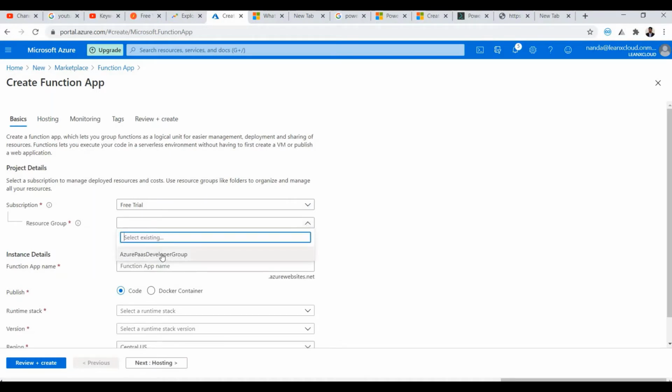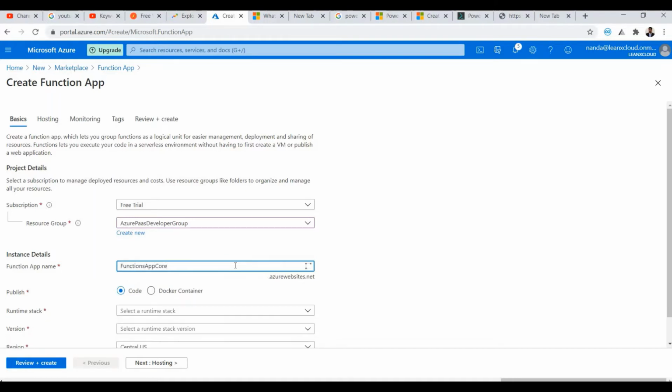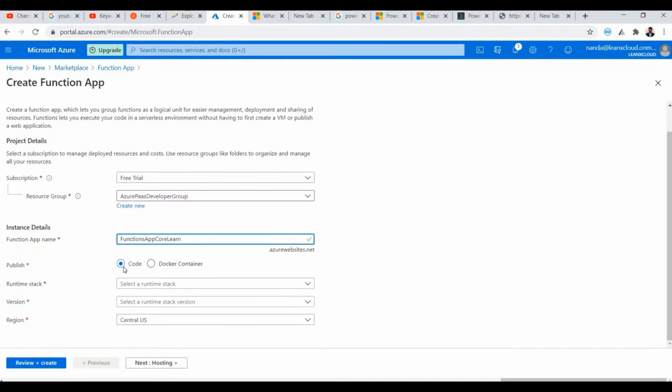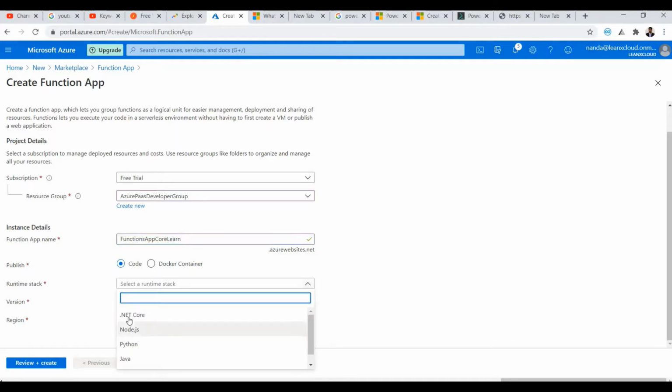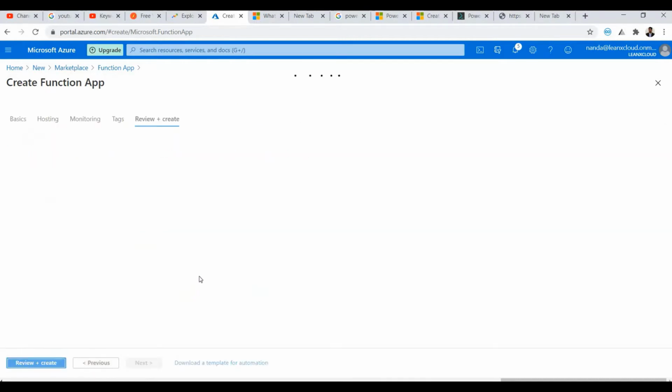So I'm going to choose the existing group which I've created in an earlier video, and now I will give a unique name. Okay, so I'm going to publish code on the Docker container, and I choose .NET Core as the run stack, and the version is 3.1 and the region is Central US. Click on review and create.